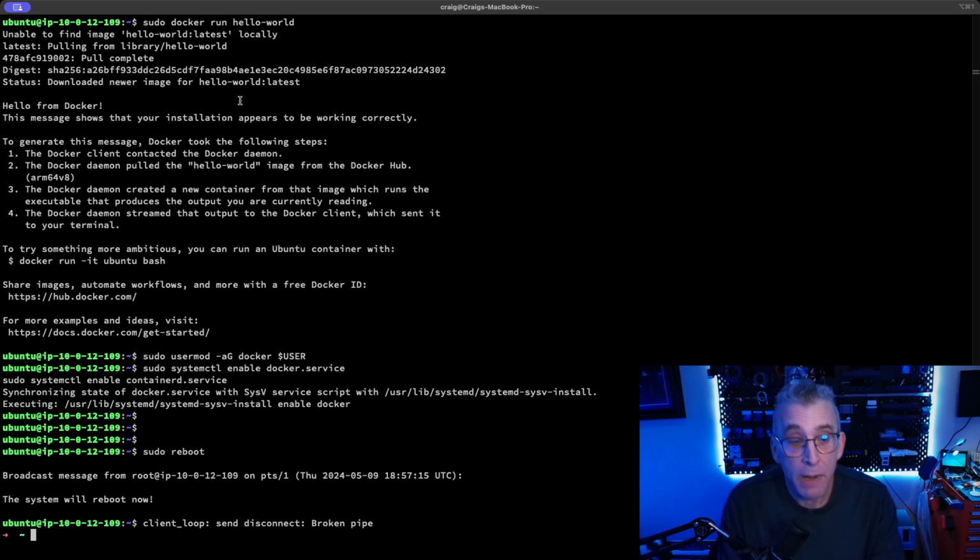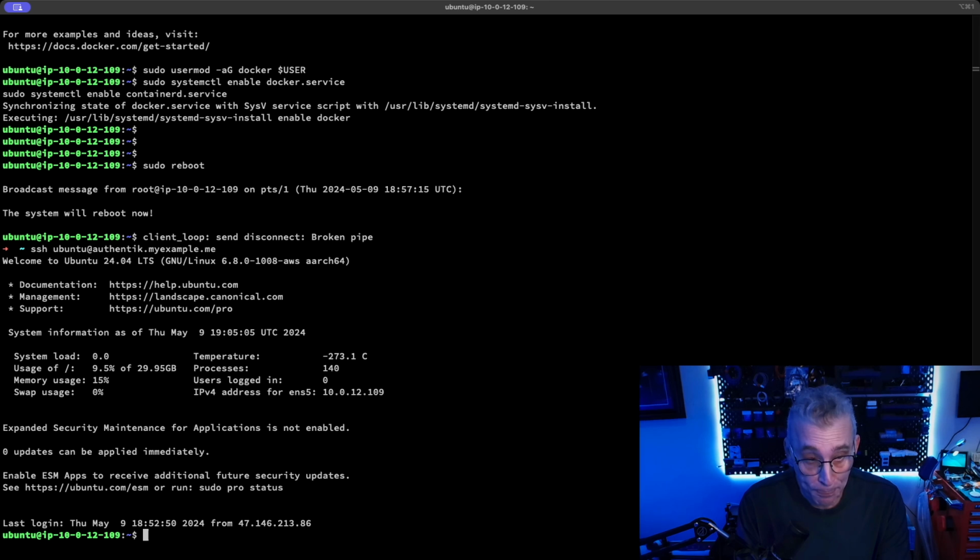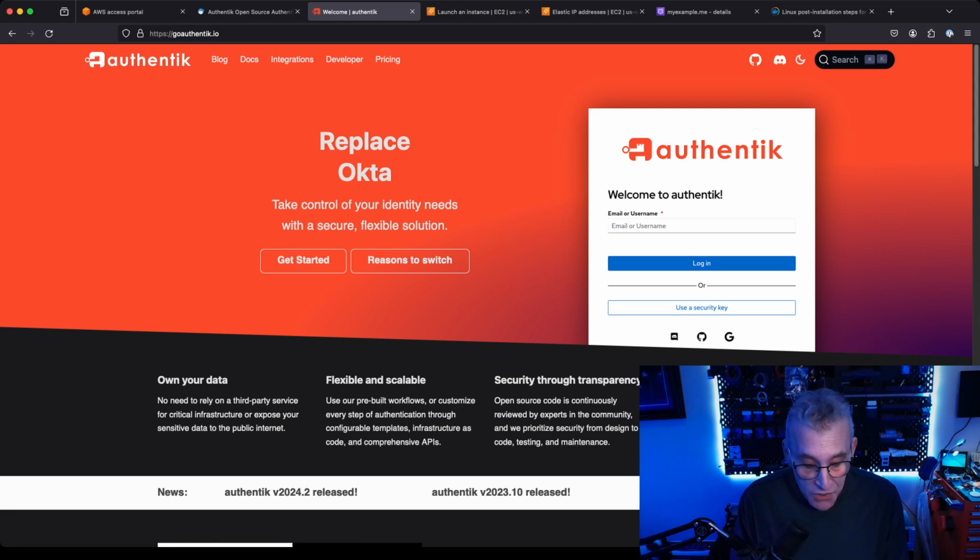Okay, so it's been a minute or two. Our box should be finished rebooting and should be up and ready to accept another connection. So I'm just going to up arrow back to my SSH command. I'm going to reissue it, and I'll authenticate back to the box. We're back here in the shell. Now, before we go and we start installing Authentik, what I want to do is I want to head back over to the web browser really quick.